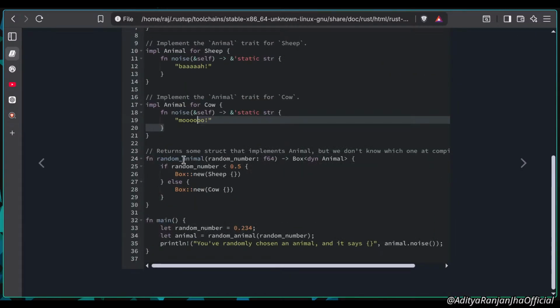Then we have a random animal. We are saying random is a number, f64, and we are creating a pointer for dynamic animals. Then we are saying if the random number is less than 0.5, then create a sheep, and if it is not, just create a cow. So that's how we are creating cows and sheep. Good. So the random number is 0.24, so it will create a sheep.